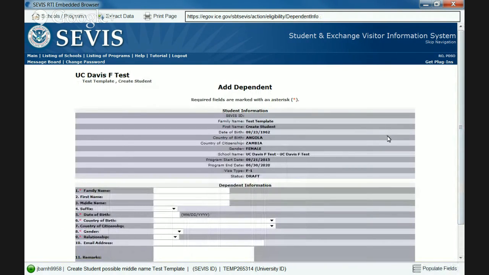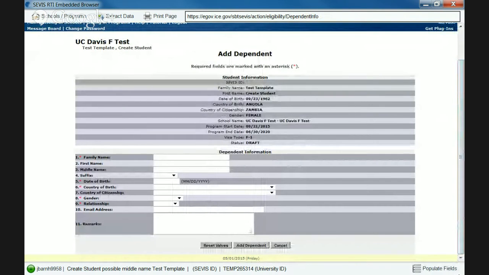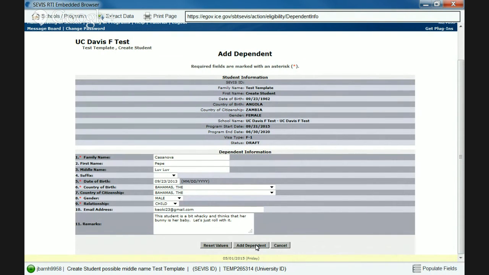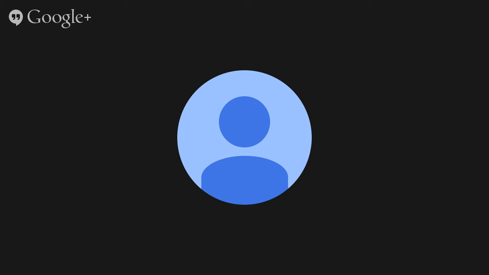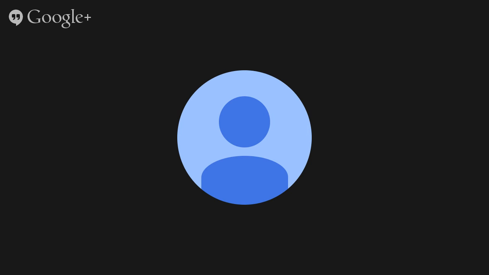Oh, there we go. Okay, and then if you click populate fields, it should bring up a little window here. If you had more than one dependent, it would bring up a screen that would allow you to select which dependent you were going to add. And now I'm going to click add dependent. Okay, and now I've got return to dependent listing or print draft I-20. I think you can print your draft I-20 at this point.